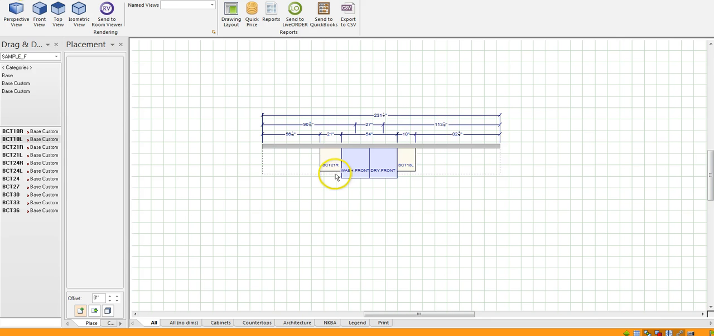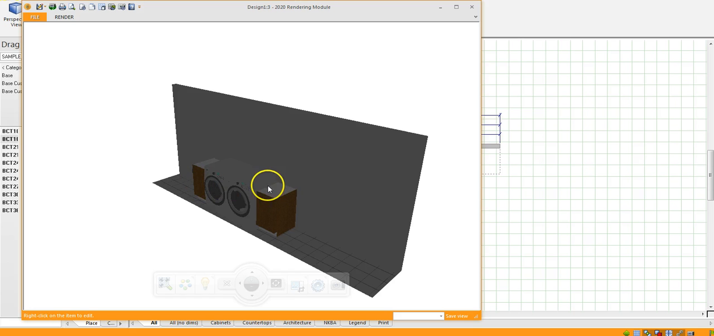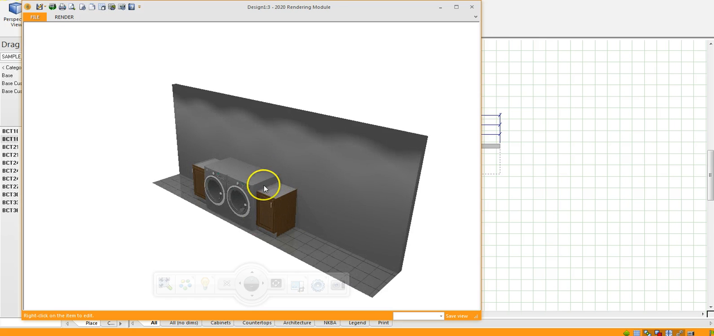Okay. So now the first thing we want to do is make sure that these bases, if we look at it in perspective view, are your typical height. Now you can use the bases at their height and add a countertop, or you can raise the bases. So I'm going to show you how to make the bases the same height as the appliances so you can have one continuous countertop across all of them.